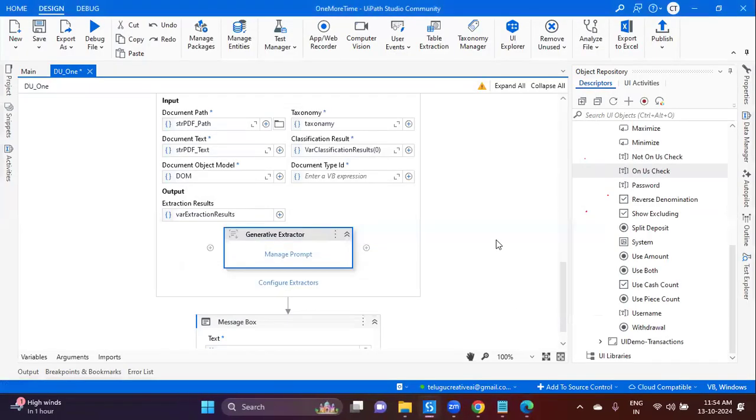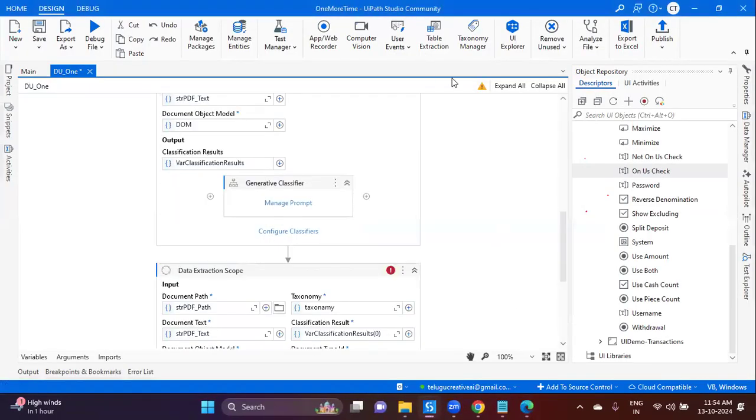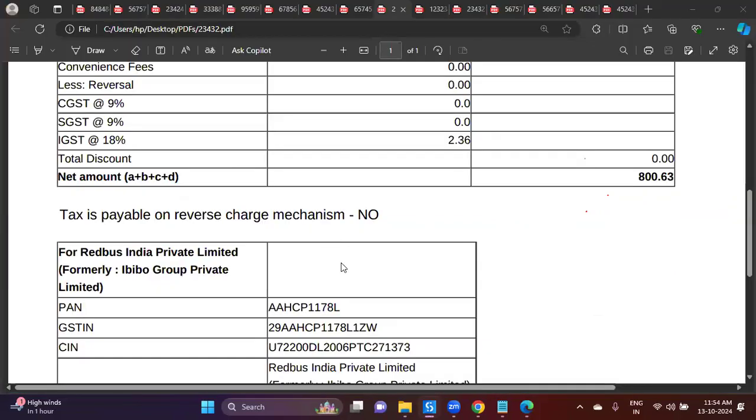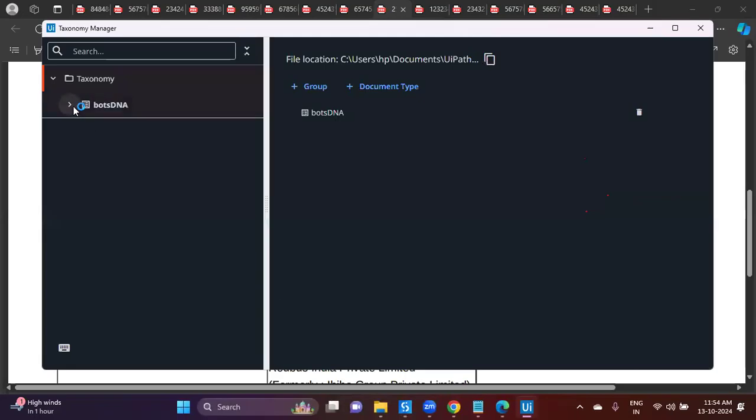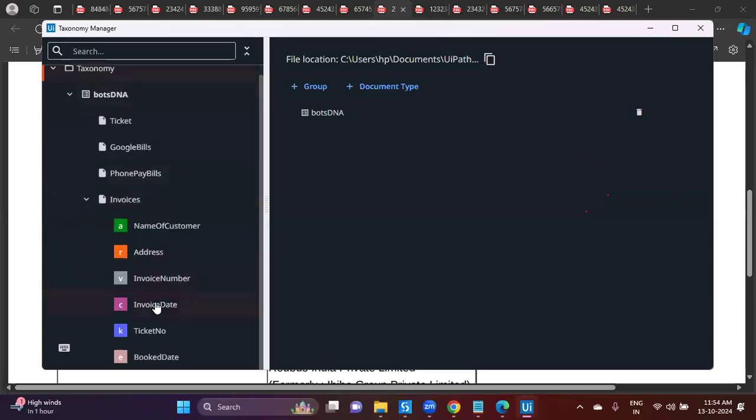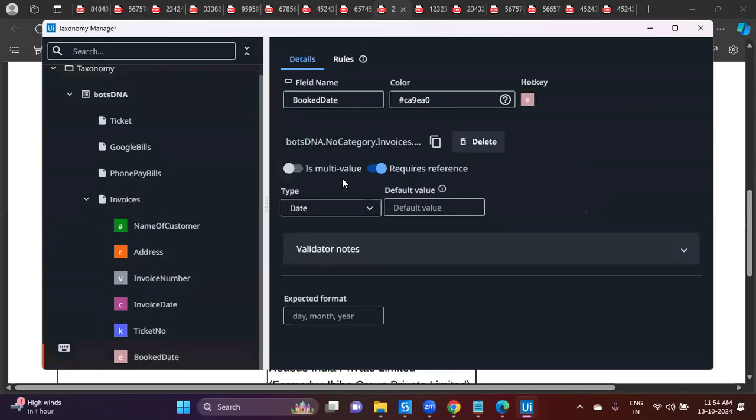Okay. So let's go to the taxonomy again. We had taken two dates, but because the two dates are the same, we can just remove the booking date.